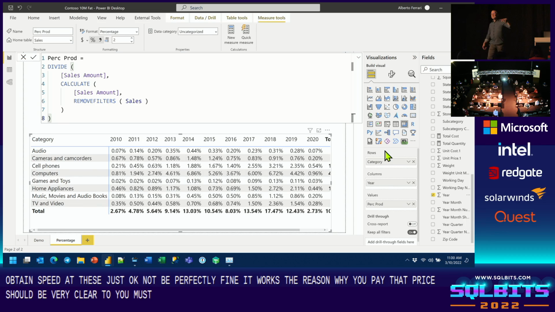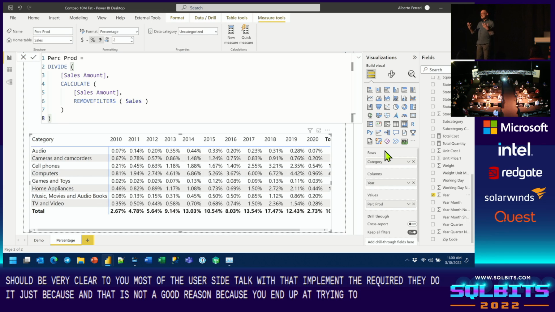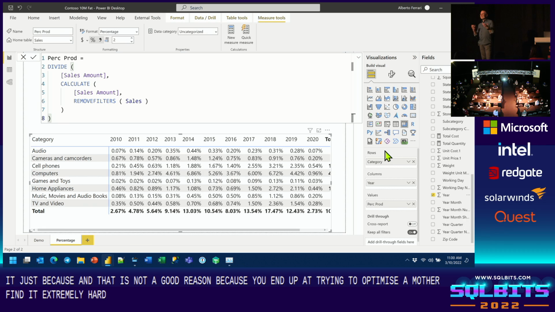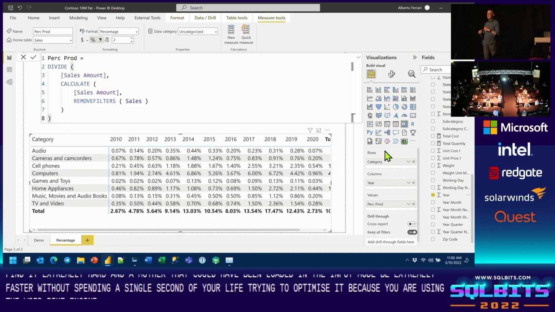Most of the users I talk with who implement direct query do it just because. And that is not a good reason, because you end up trying to optimize a model, finding it extremely hard, when a model that could have been loaded in import mode would be extremely fast without spending a single second of your life trying to optimize it, because you are using the VertiPaq engine, which is way faster.